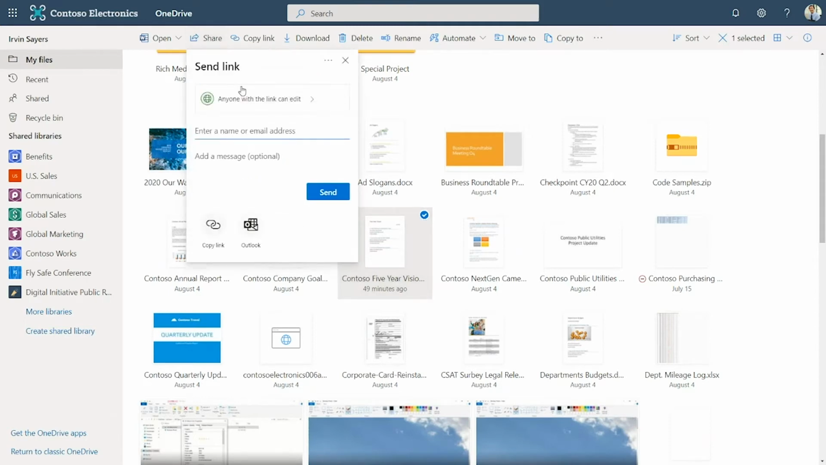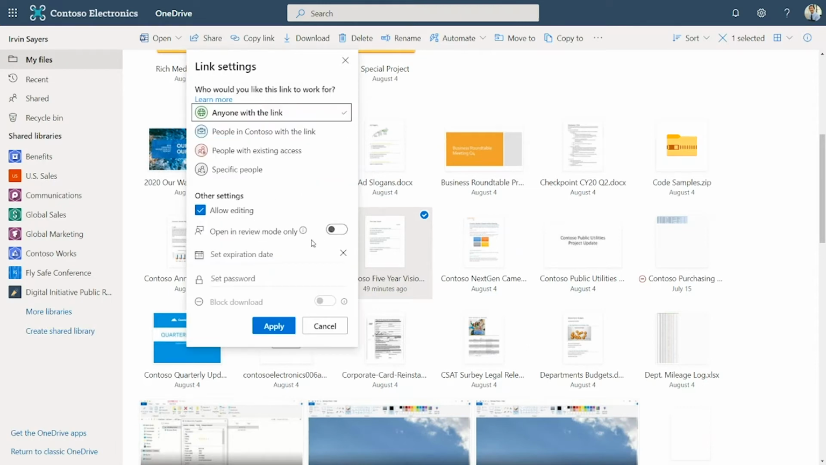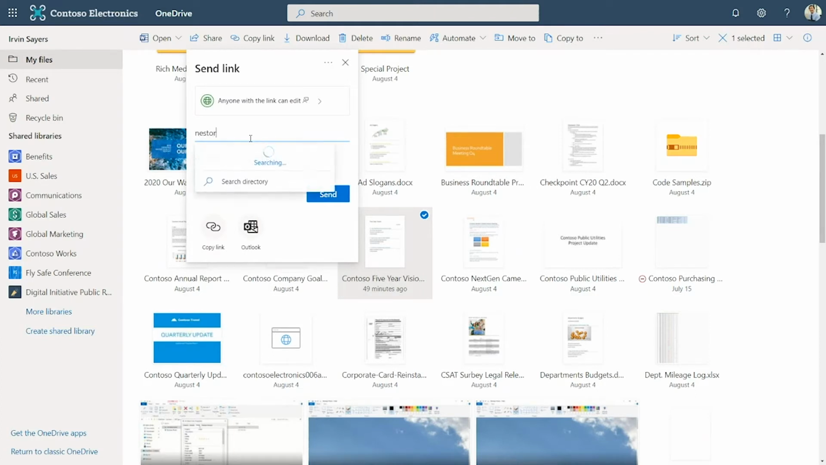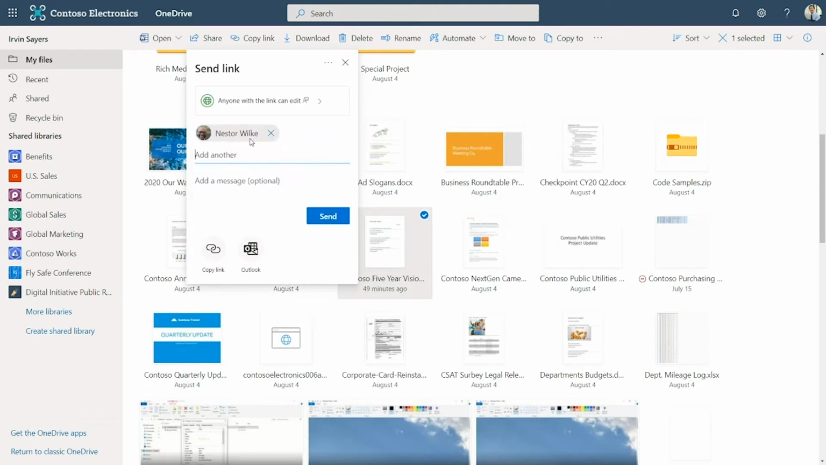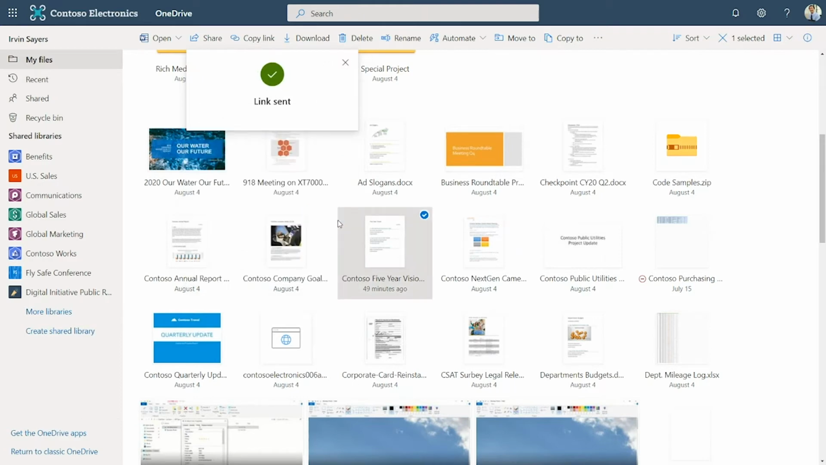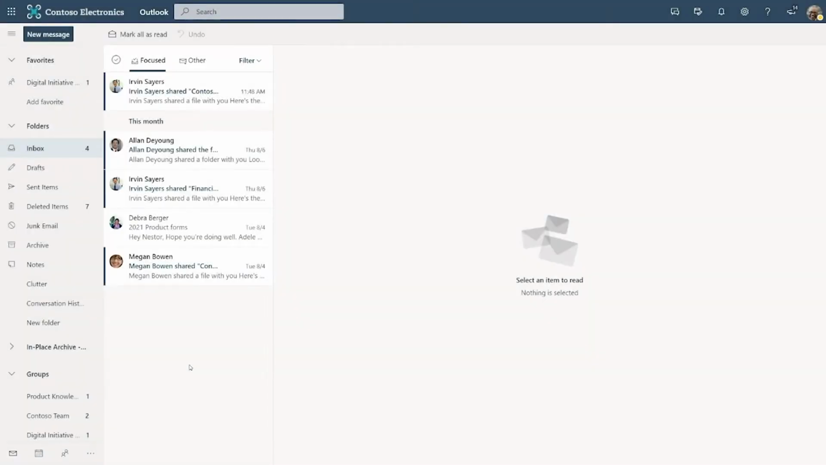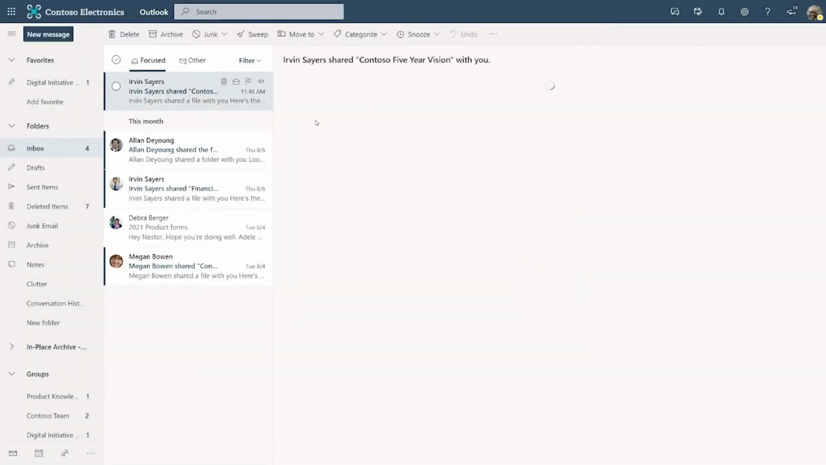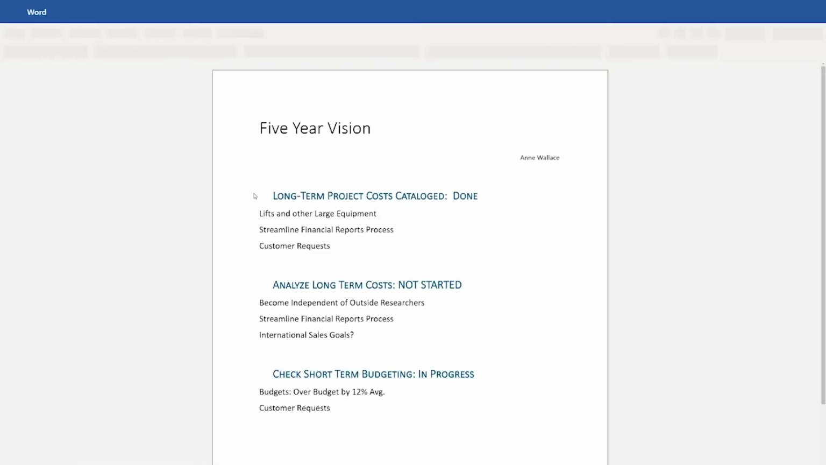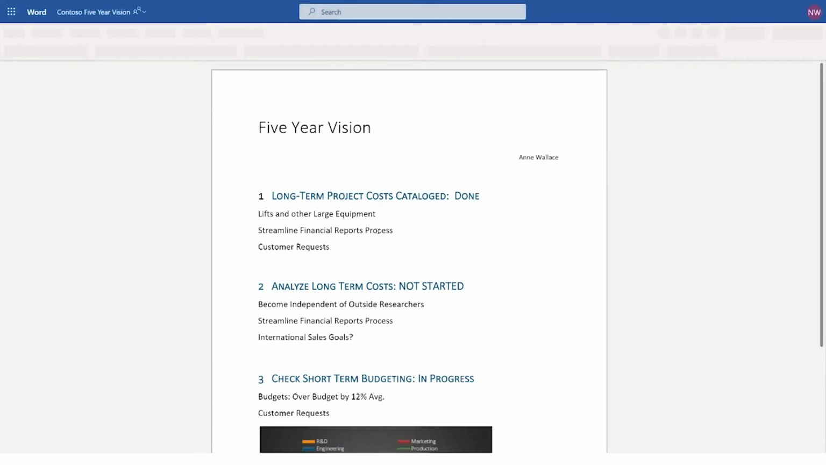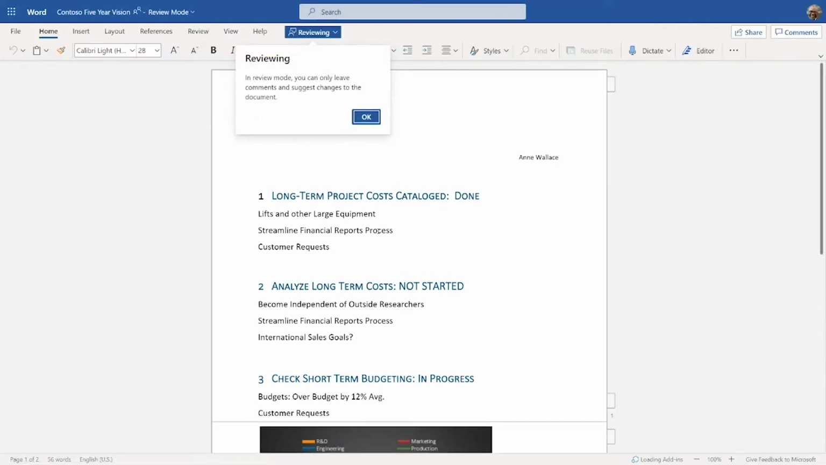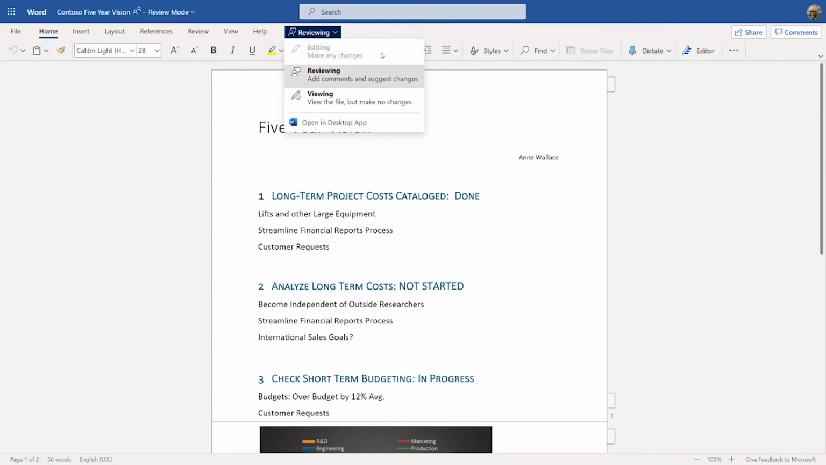So to do this, all I need to do is click Share, choose the new Open in Review Mode Only option, click Apply, and I'll send it over to Raphael's alter ego, Nestor. So I'll click Send, and let's switch over to Raphael's perspective to see what this looks like. So here I am in Outlook on the web, and I see this email that Irvin sent me. So I'll go ahead and open it, and you'll see that when I do this, one of the first things that I'll see is Word will tell me that I'm in review mode. And so I can leave comments, but you'll see that I'm not able to directly edit the document.